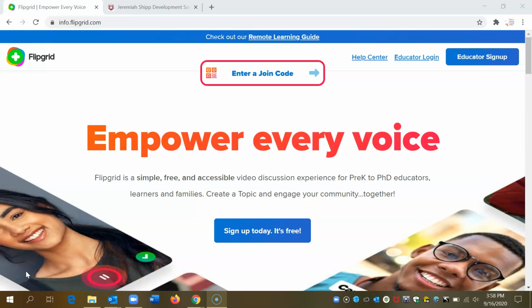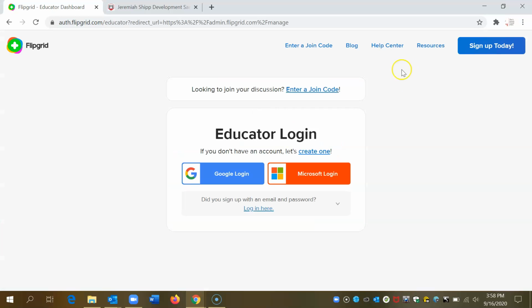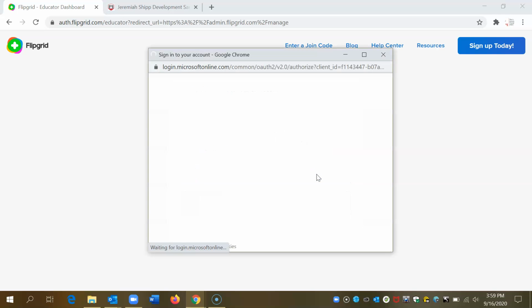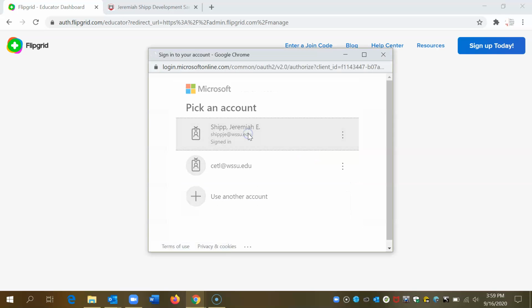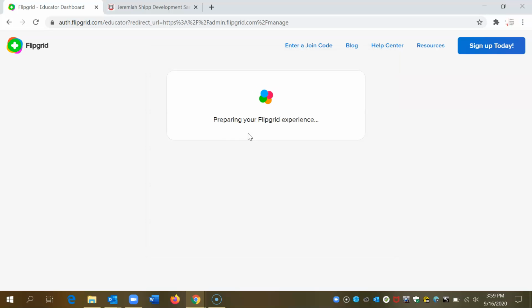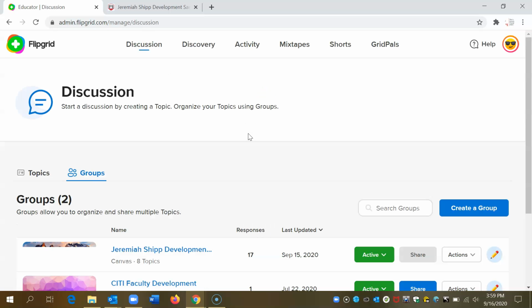In this tutorial, we will examine how Flipgrid can be used in various disciplines. First, you should log into your Educator Flipgrid account, and from the Flipgrid homepage, you will select the Educator login. You will then select the Microsoft login for our @wssu.edu email extension. At this point, you will then be logged into your educator account in Flipgrid.